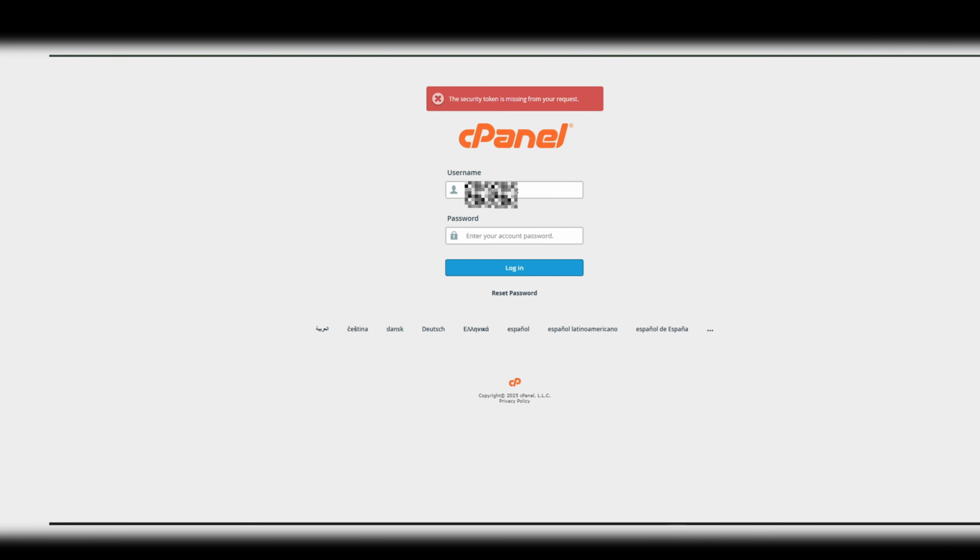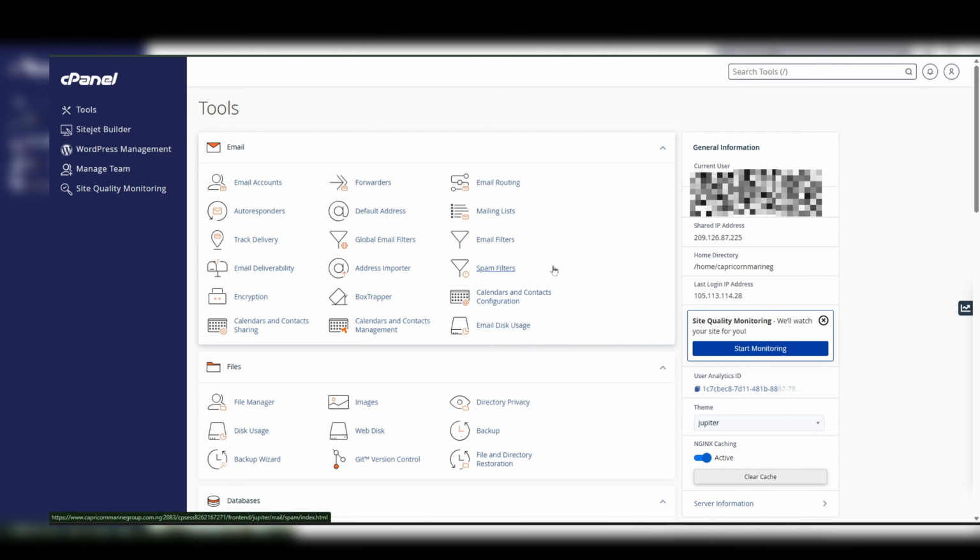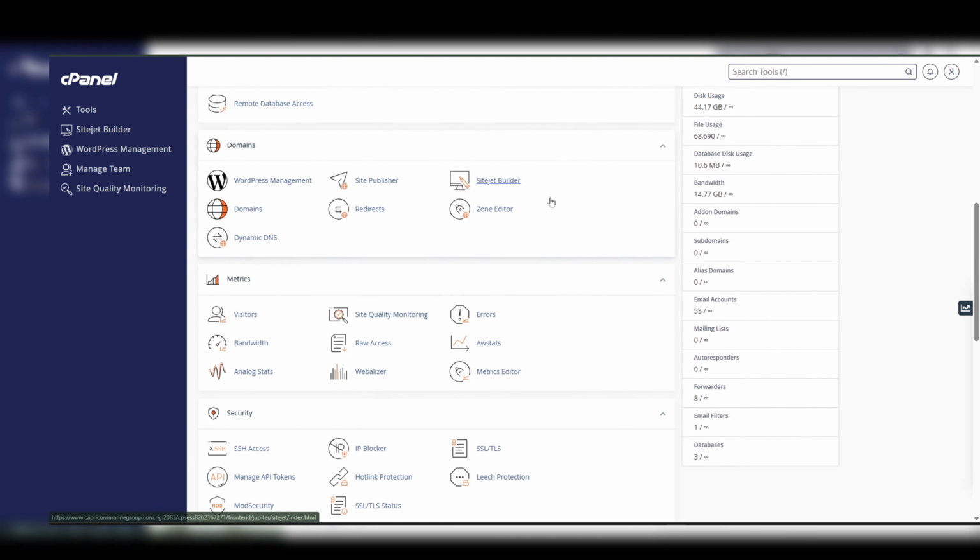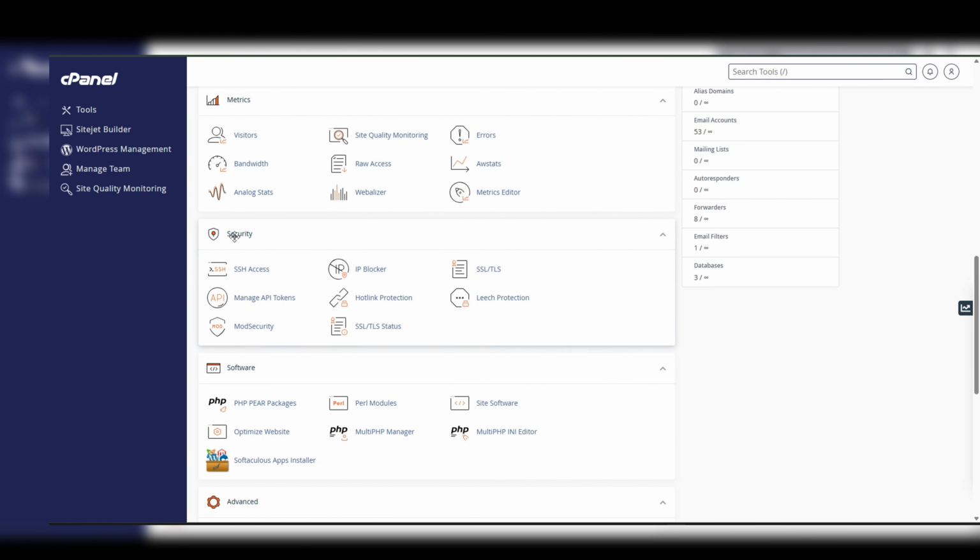In this video, we're going to be learning how to block an IP address from the cPanel. So the first thing is to log onto your cPanel. Once you're logged into cPanel, you'd want to scroll down to security on the main interface, and under the security section, you should see this IP Blocker right there.